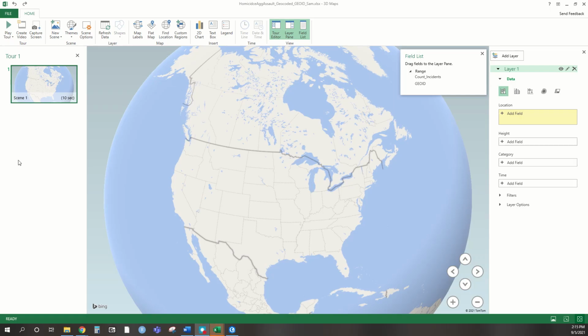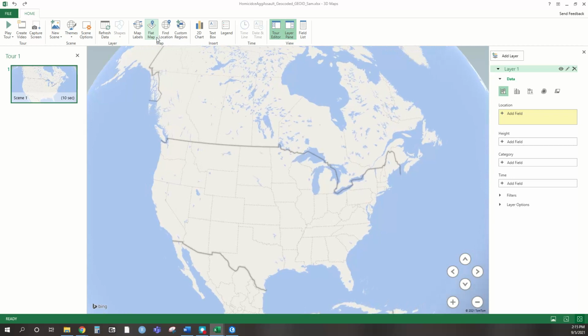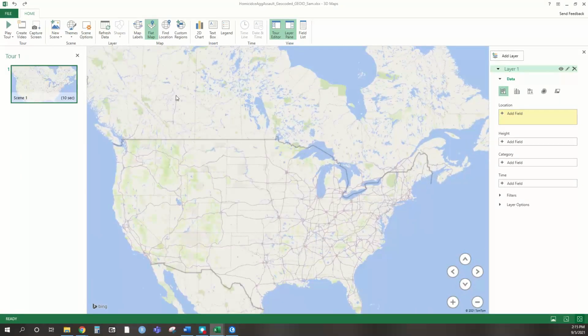But the issue here is when we bring it in, we're not looking at the XY data, so we're not showing just the lat and long. We need to connect our data to something. It doesn't have a location field at this point. I'm just changing a couple things so it's easier for me. Flat map is just aesthetically what I prefer for this.